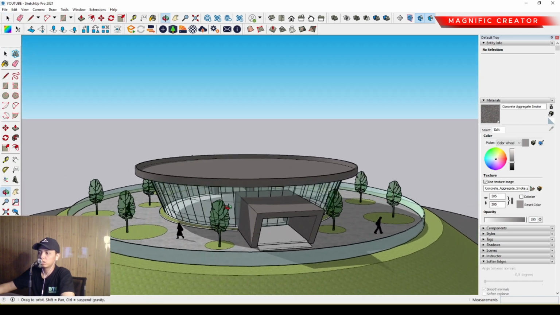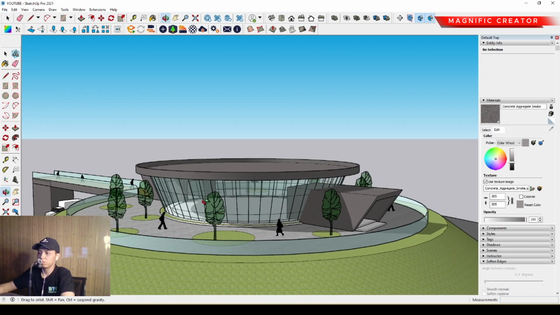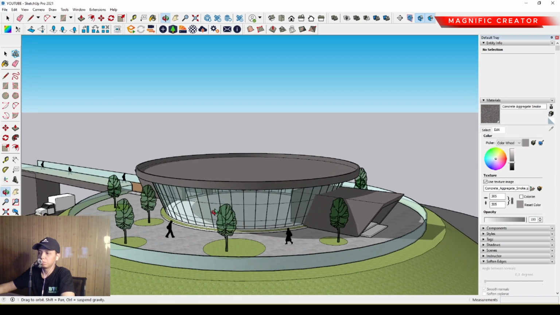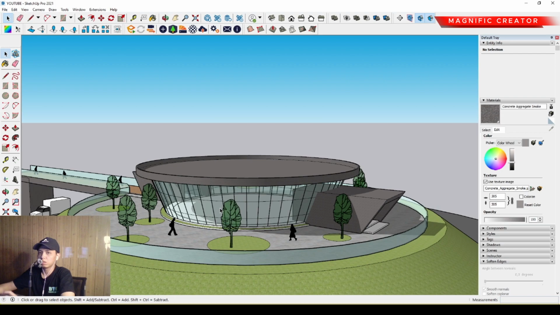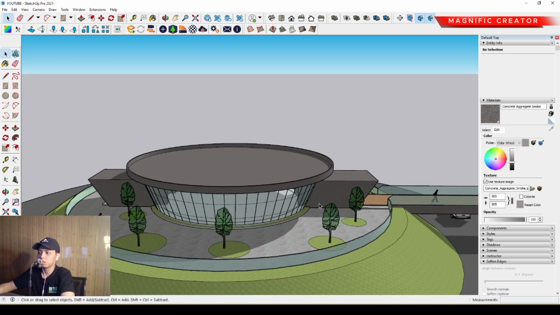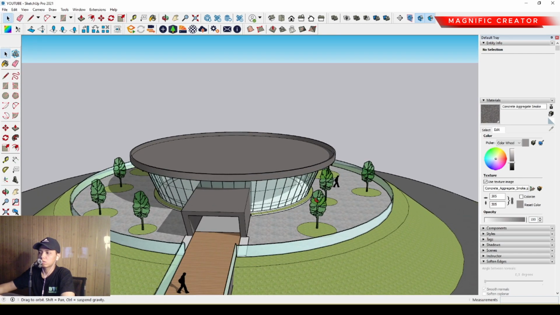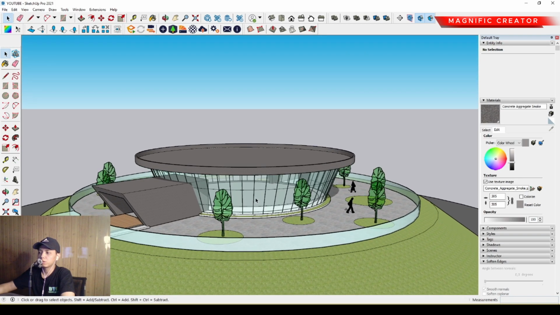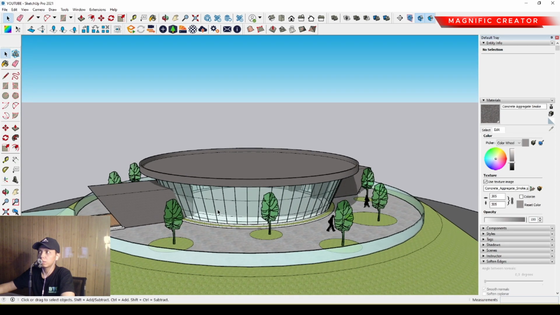Okay, I think it's enough. And if you feel the building is incomplete or you have any idea of adding some element in this building, with pleasure all of you can type the comment below.